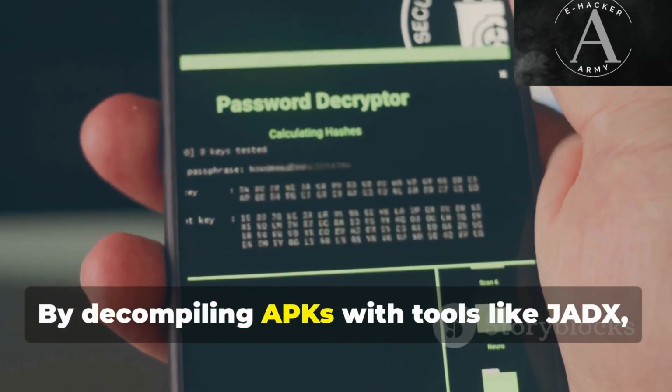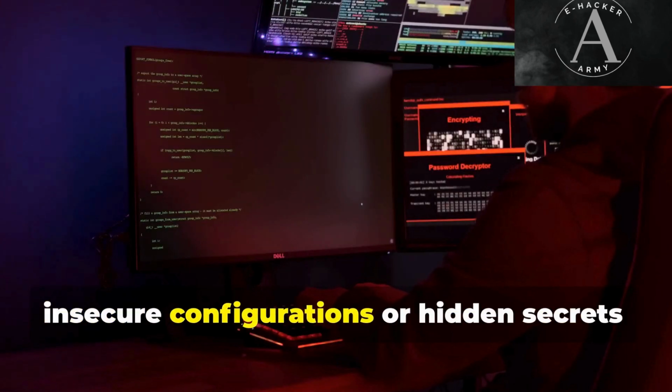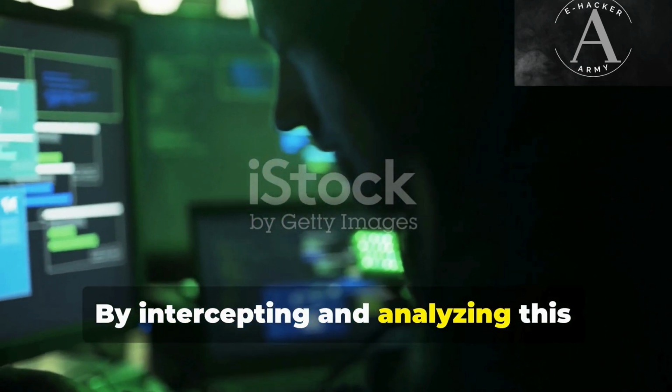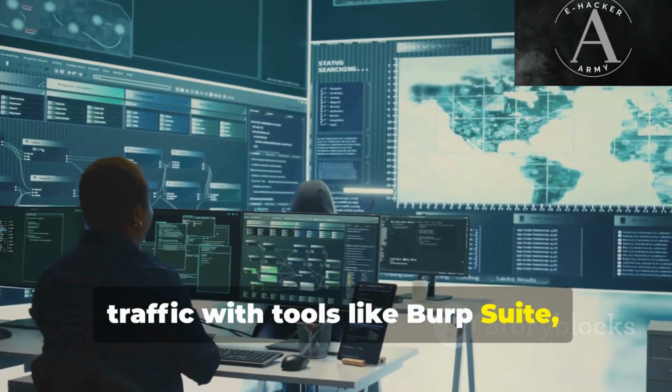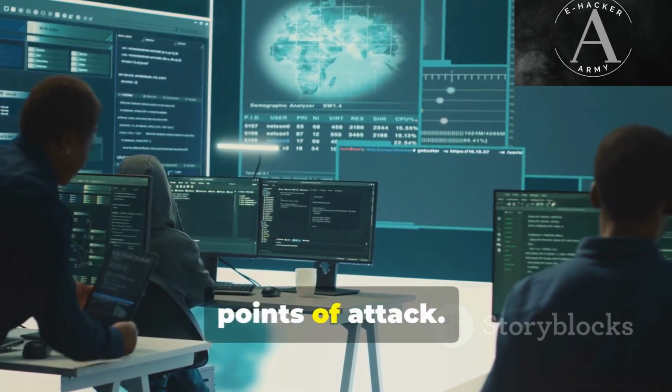By decompiling APKs with tools like JADX, you can explore the app's code for insecure configurations or hidden secrets left by developers. Apps don't work alone, they're always communicating. By intercepting and analyzing this traffic with tools like Burp Suite, you can spot weaknesses in how data is transmitted and understand potential points of attack.